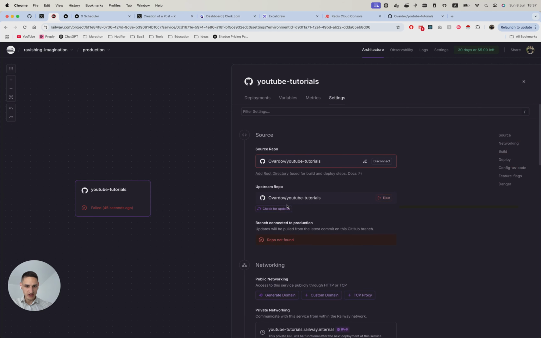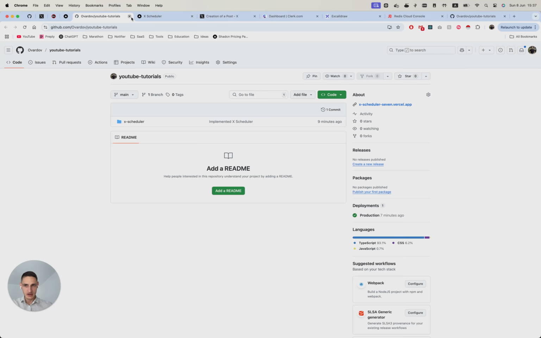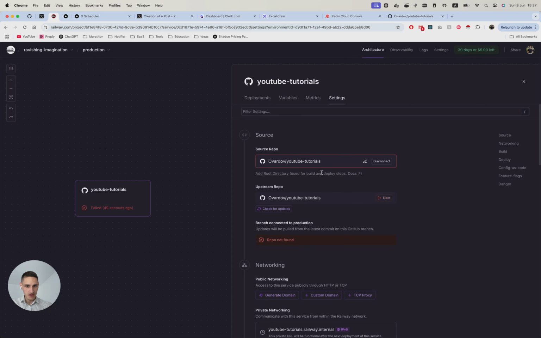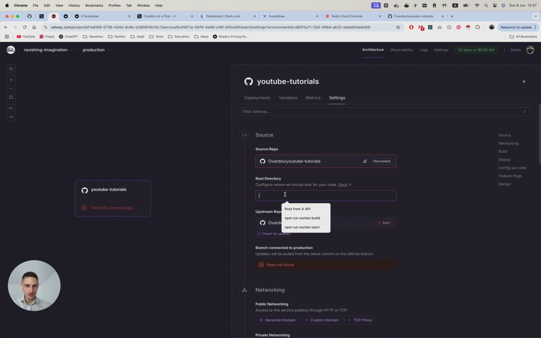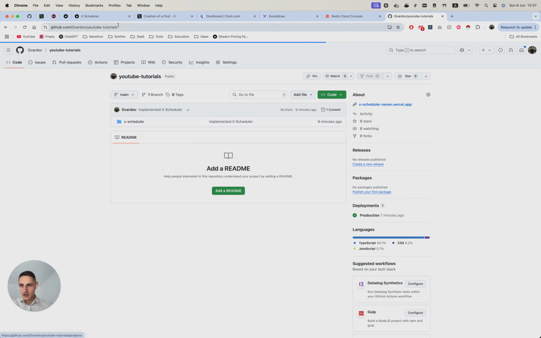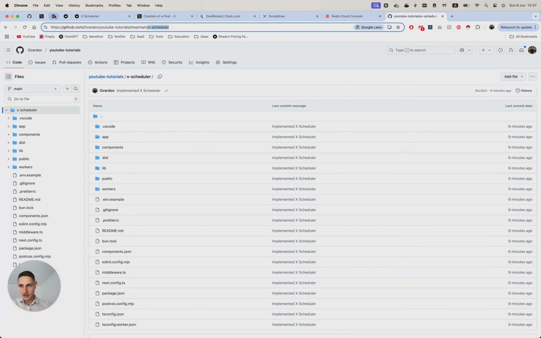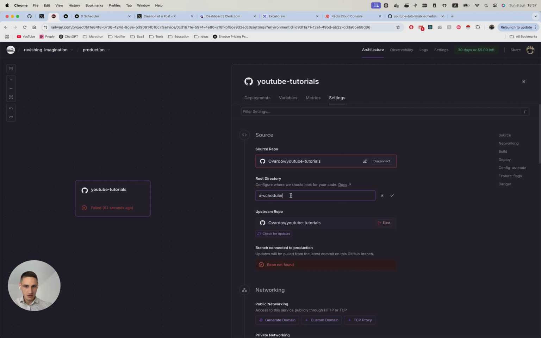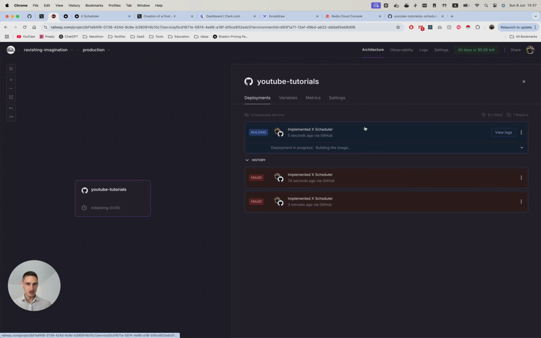So let's see if there is a way I can, yep, root directory is gonna be X scheduler, I think. So let's see, I'm just gonna copy this one, yep, and this is gonna be with a slash. So if I click on deploy again and click on the initializing and click on deployments, you're gonna see a new one.